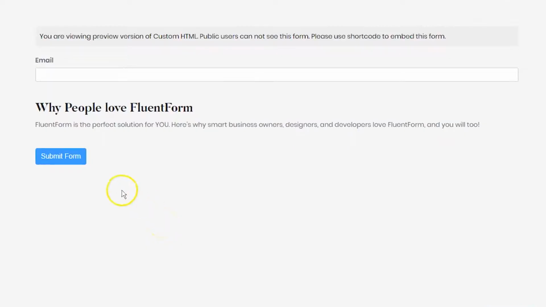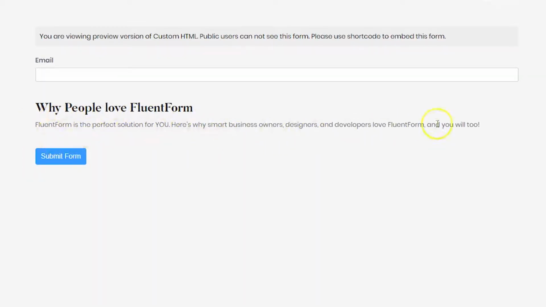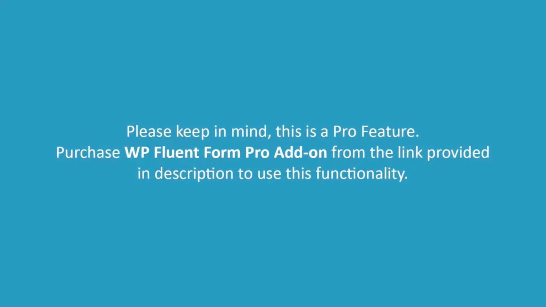In WP Fluent Form, custom HTML allows you to customize the form by putting your own HTML code or shortcode for more personalization. Please keep in mind, this is a pro feature.